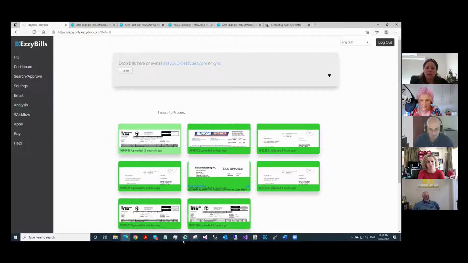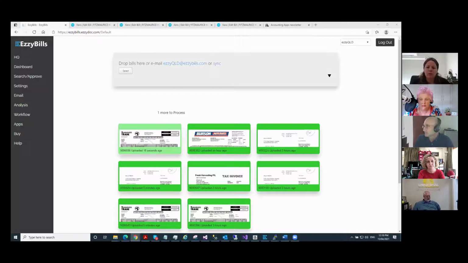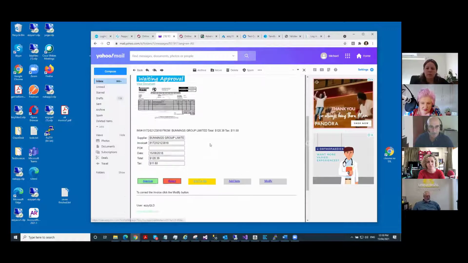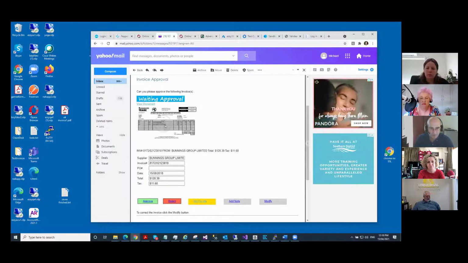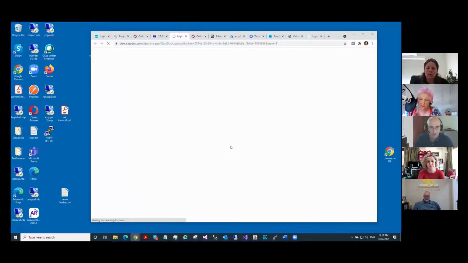So this bill has been emailed to me for approval. If we go and have a look now, we can see this bill has now come to me. I'm the person responsible for approving this bill. Because it's for Bunnings, it's come to me. I can add a note to it if I want to. I might want to add a note and attach some additional document, or I might just want to approve it.